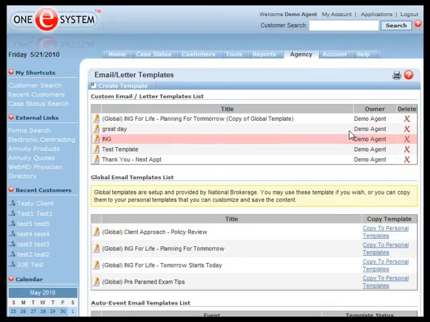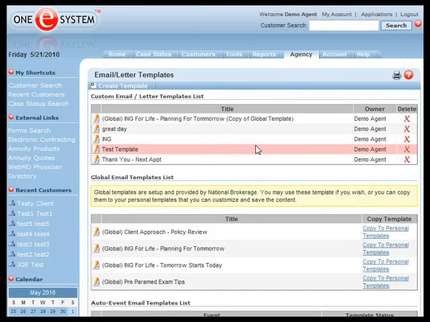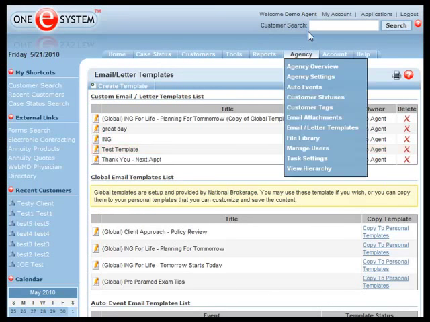We can create email templates for common emails that you're going to send so that you can quickly apply those templates to new emails so you don't have to retype them every time. You can have file libraries, so a place to store common documents for your business, manage the users, manage task settings, and even view your hierarchy.